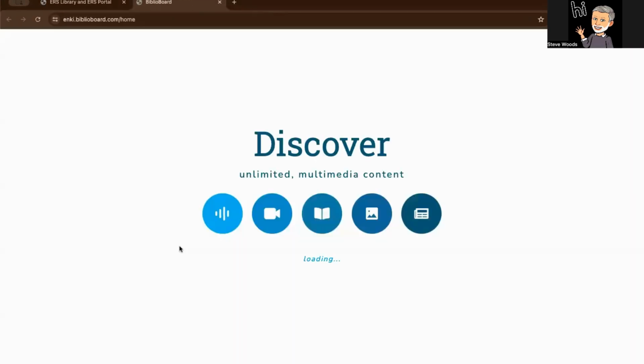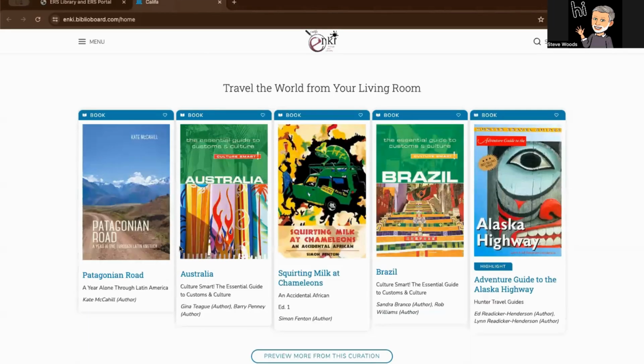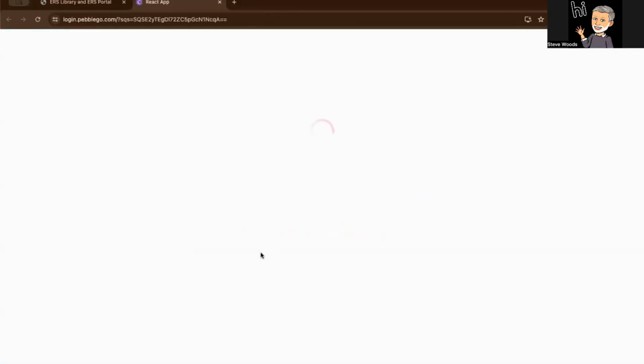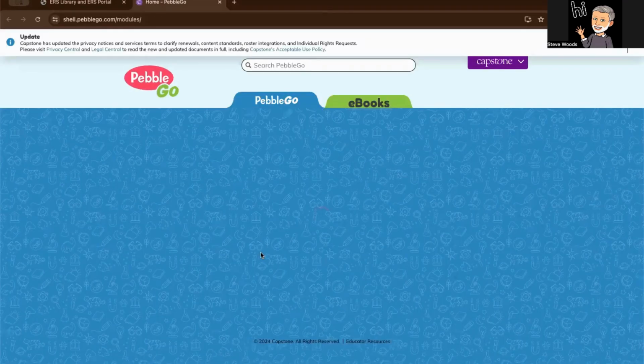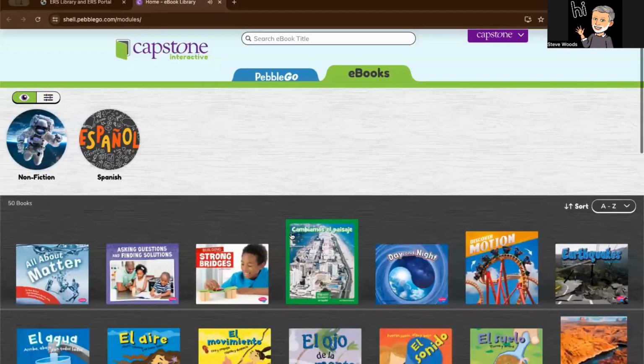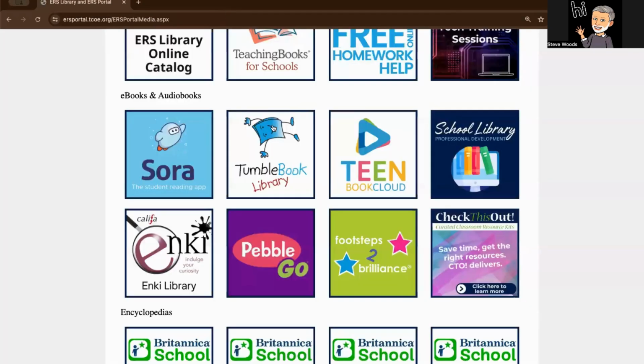Inky from Compass also has multimedia content, including ebooks available for you to read, as well as your students. PebbleGo is more designed for, I believe, the K-5 environment. And right now, we just have science as well as in Español, and it also has ebooks available in English and Español for you and your students.